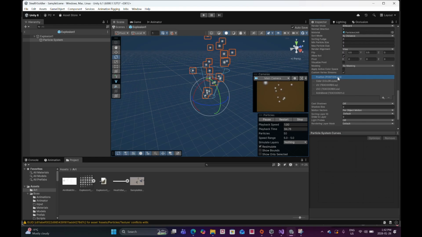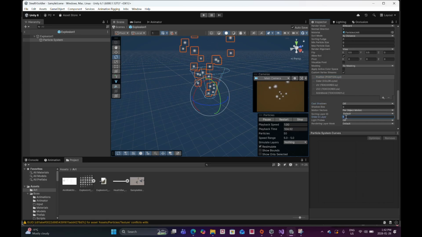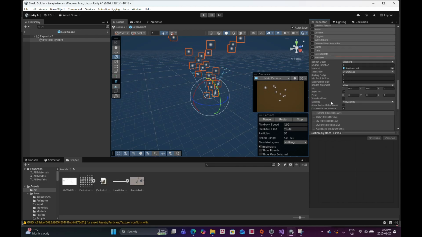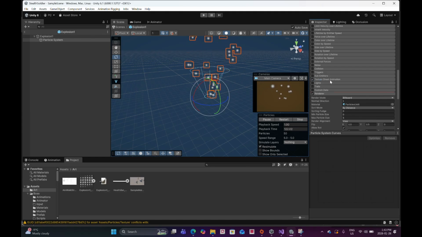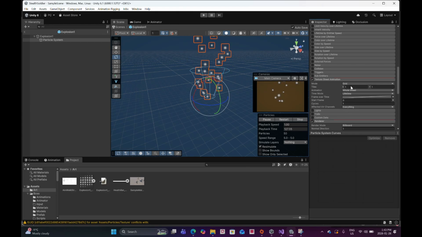An order and layer has to be 2. I was looking for something else, but it wasn't there, so order and layer is 2. Then I go texture sheet animation, check that, and the sheet was 6x6, so I set tiles to 6x6.